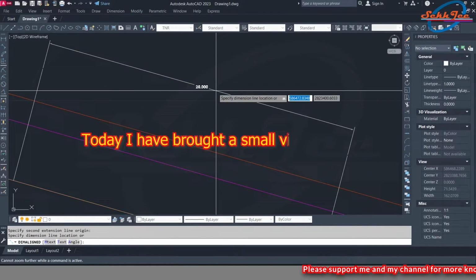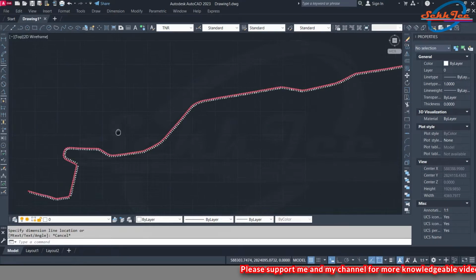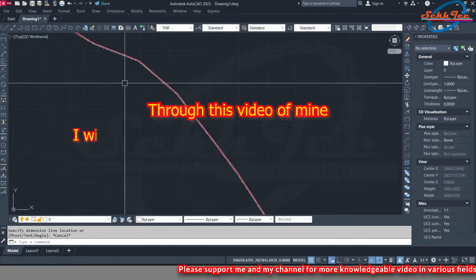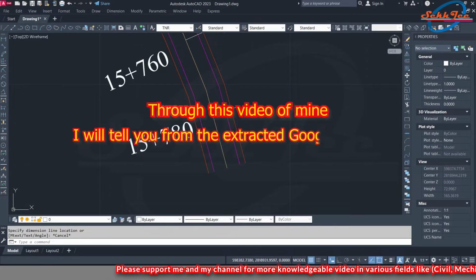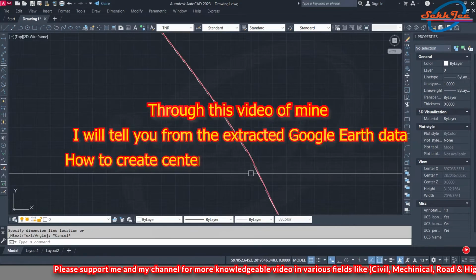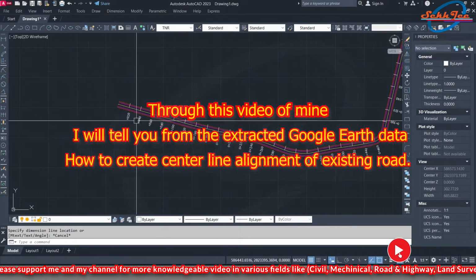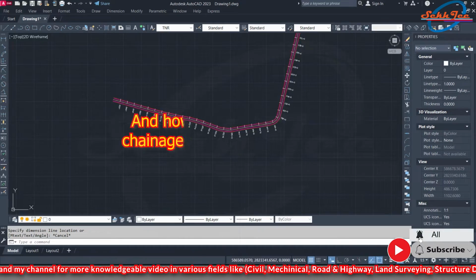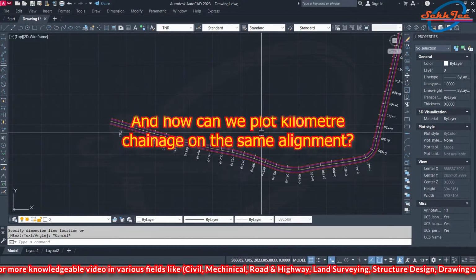Today I have brought a small video for you all. Through this video, I will tell you how to create the centerline alignment of an existing road from the extracted Google Earth data, and how we can plot kilometer chainage on the same alignment.